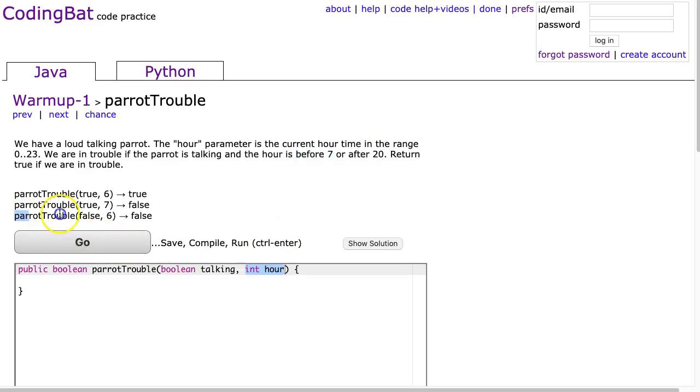And the third example, parrotTrouble, false, meaning we're not in trouble. And notice I don't even have to look at the second parameter, because if the parrot isn't talking, we're not in trouble at all. So now let's dive in.